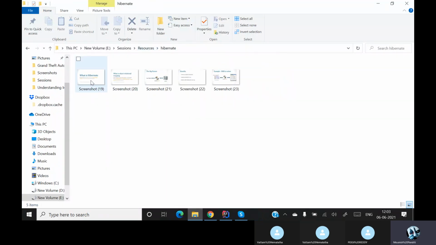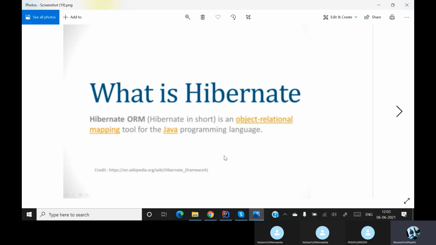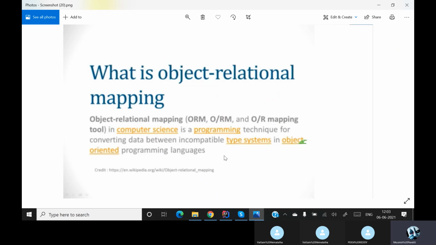So, what is Hibernate? Hibernate ORM. ORM means object relational mapping. So in short, we normally call it Hibernate. Hibernate is an ORM tool, an object mapping tool used in the Java programming language. Okay. So the next question is, what do you mean by object relational mapping?